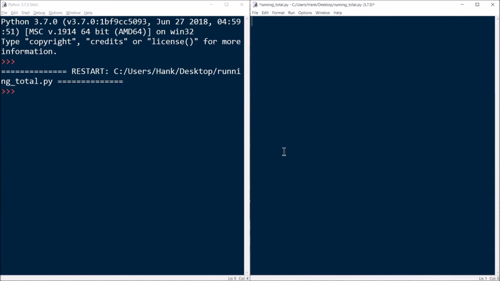So let's take a look at a programming example. On the right hand side, I have the text editor from IDLE open. On the left hand side, the Python shell, so you can see the output as we run this. So let's go ahead and get started.